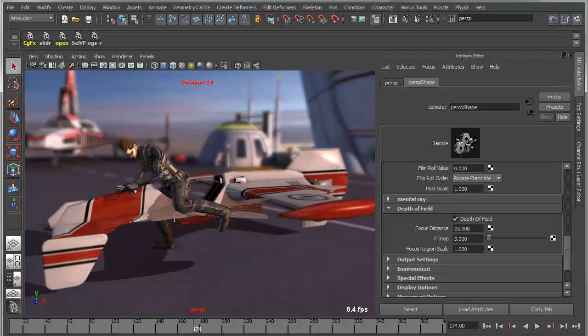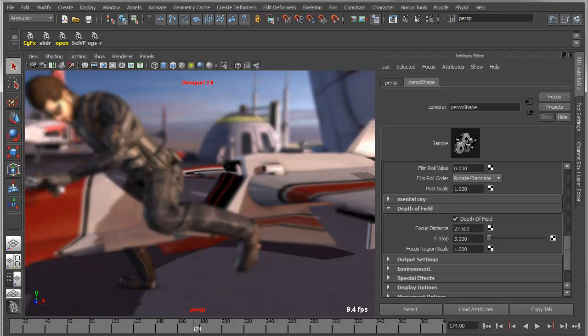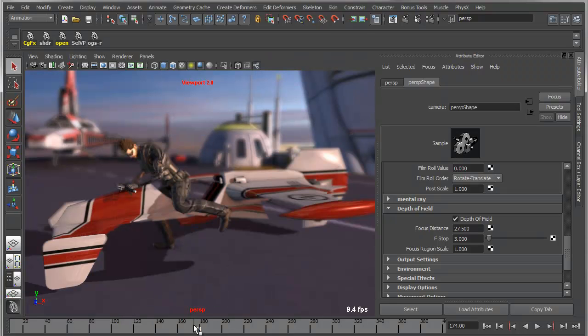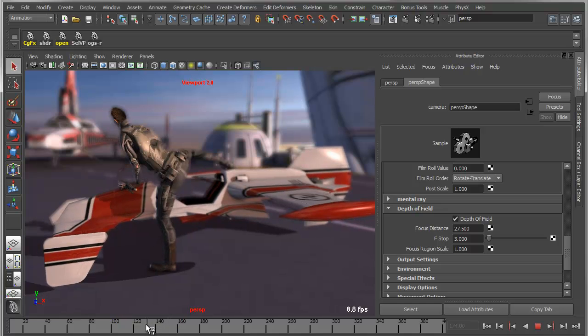So I'm actually going to target right about there. It's going to bring the character kind of into focus. It's actually, whoops, pull back a little bit. Let's actually bring the character out from the bike a little bit. There you can see the character's kind of coming into focus right there.